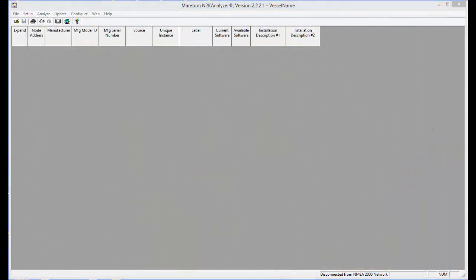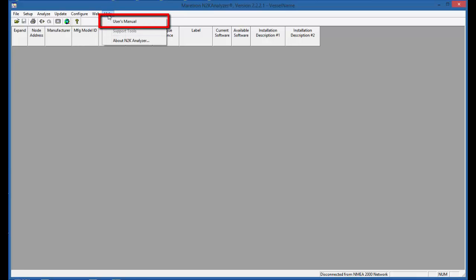This tutorial is just an overview of some of N2KAnalyzer's capabilities. For more detail, you can access the User's Manual from within the program. Press Help at the top of the screen and then User's Manual. The version number that you are using can be found by pressing Help and then About N2KAnalyzer.